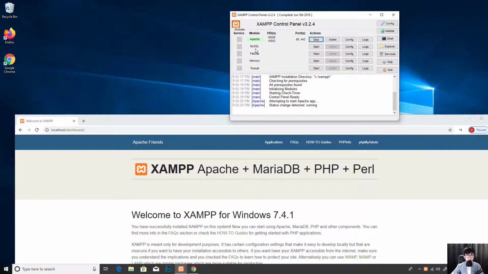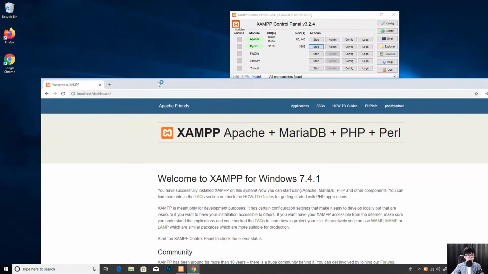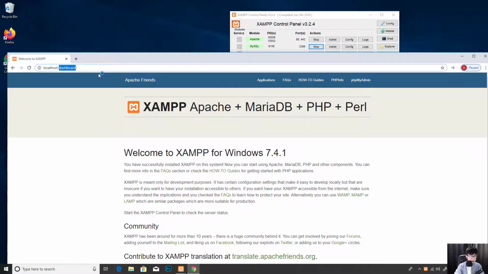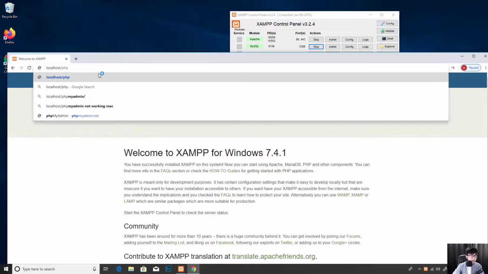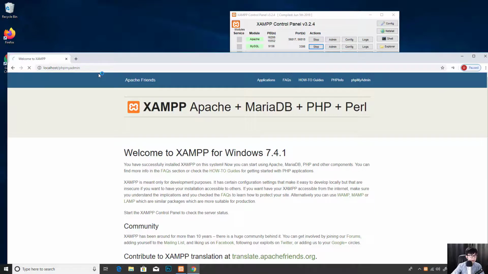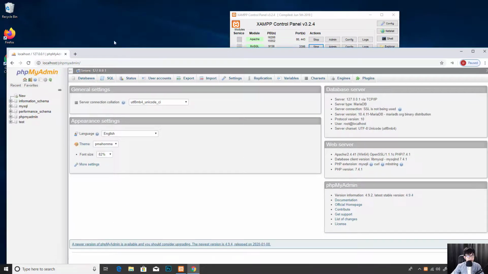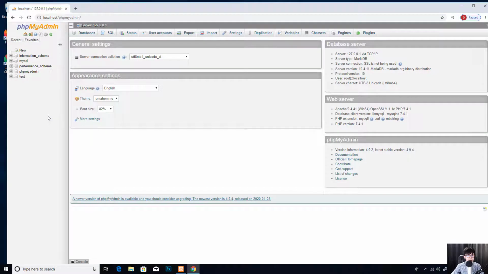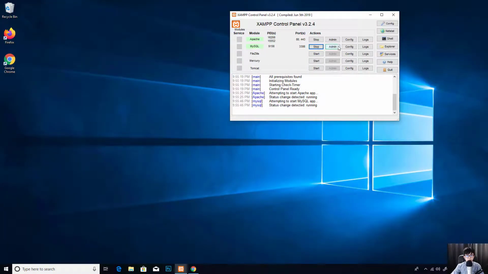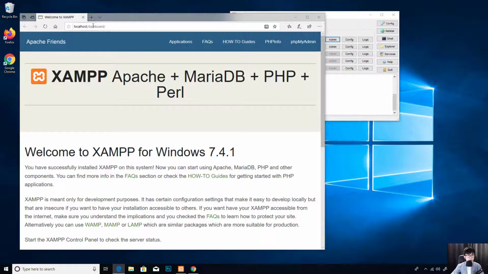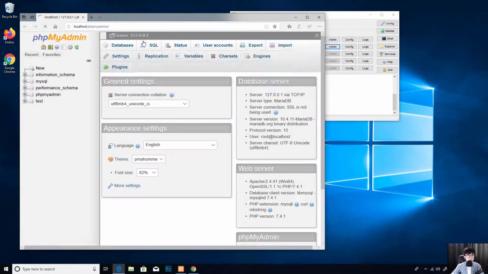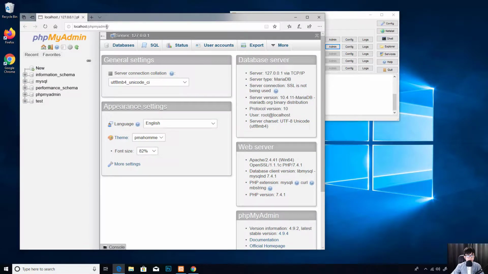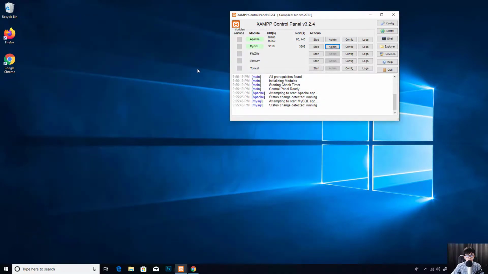And then you can start MySQL, and then you can access the database by typing here localhost/phpmyadmin, hit enter. This is our database. Or you can click admin over here. It will automatically go to localhost/dashboard. And if you click here, it will automatically go to localhost phpmyadmin. Alright, this is all about how to install XAMPP on Windows.